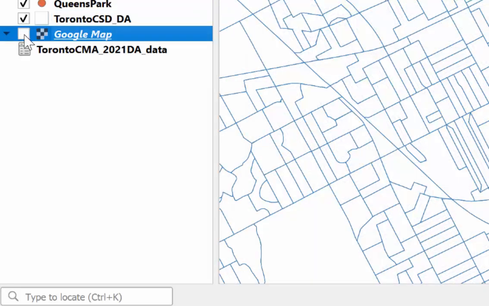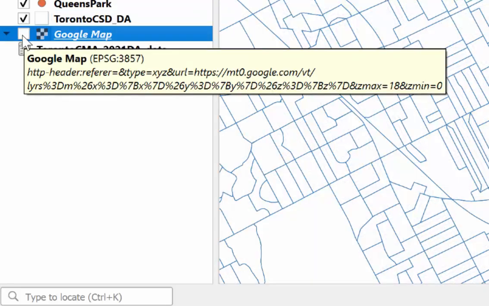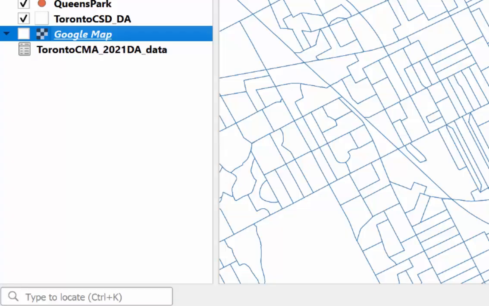So let me turn off Google Map so that it's a little clearer now. The first ring that I want to create is within 500 meters around Queen's Park. You can see the red dot, it's our center.